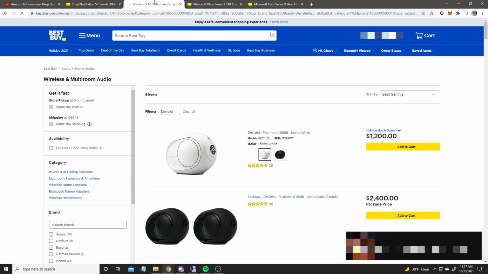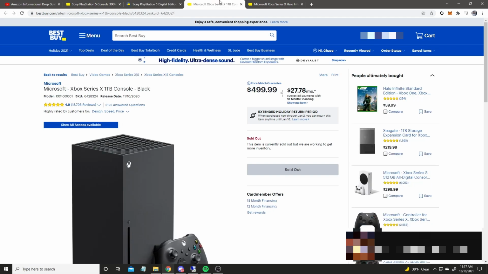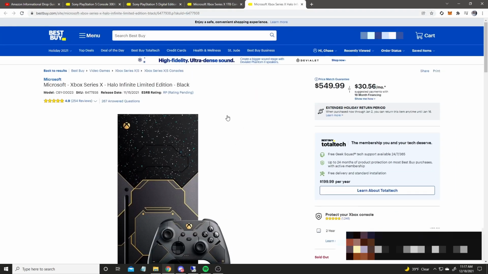We have the initial release date, we have the name, and of course the price. Next we have the Xbox Series X. We have SKU, name, SKU, release date, first one, remember not a future one, and then the price, and lastly the Halo X Xbox: name, SKU, another SKU, release date, the very first one, and the price.